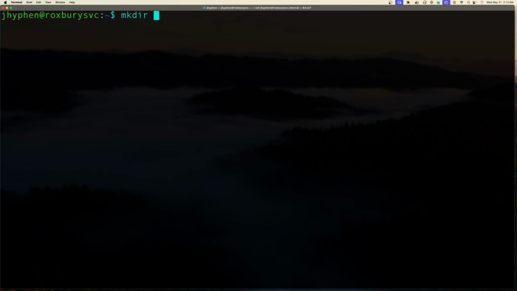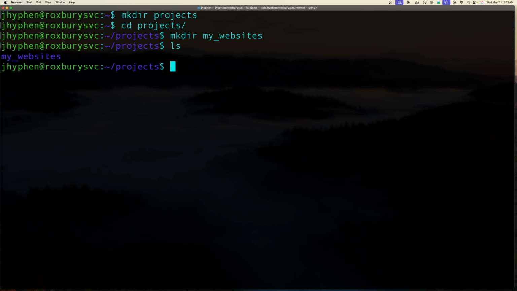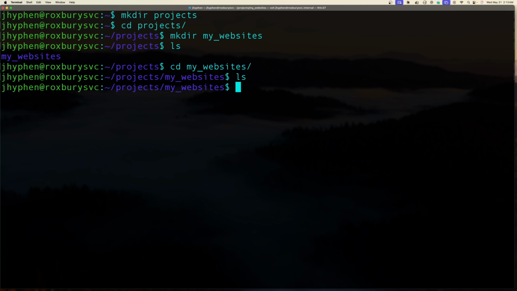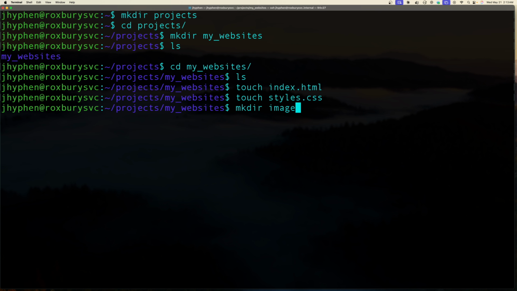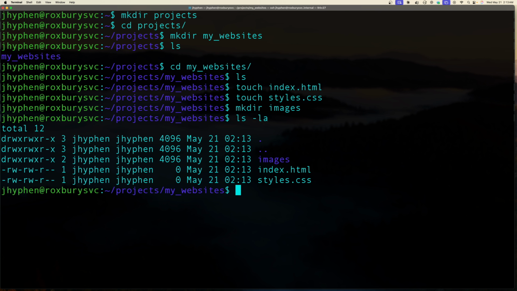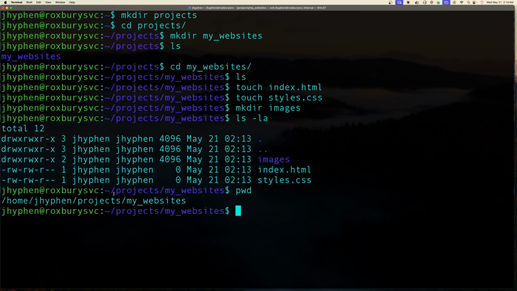Okay, now let's do something that you'll actually see out in the wild. So let's do mkdir projects, then cd projects. Let's create another directory. Call it my websites. Now, this ls, we have the my websites directory, then cd into it. Nothing in here, right? Let's put some garbage in here. Let's touch index.html, and then let's touch styles.css, and then let's make an images directory, like so. And then let's do ls -la. So we see everything we just created, and we're in the my websites directory of projects.